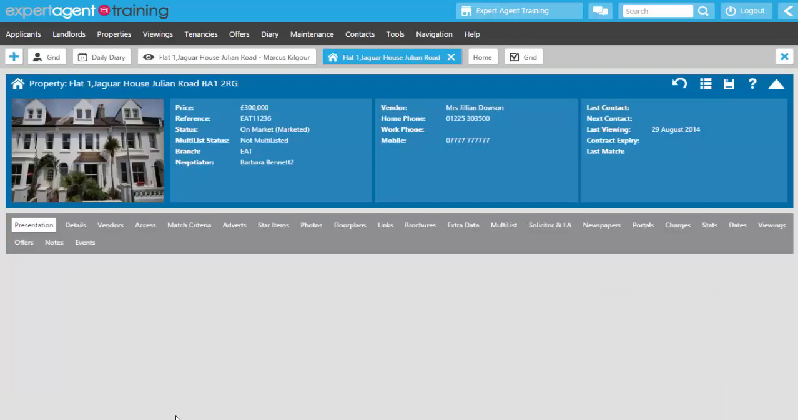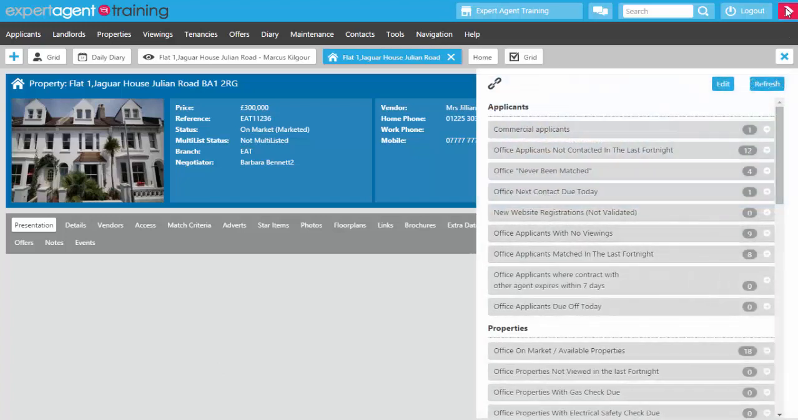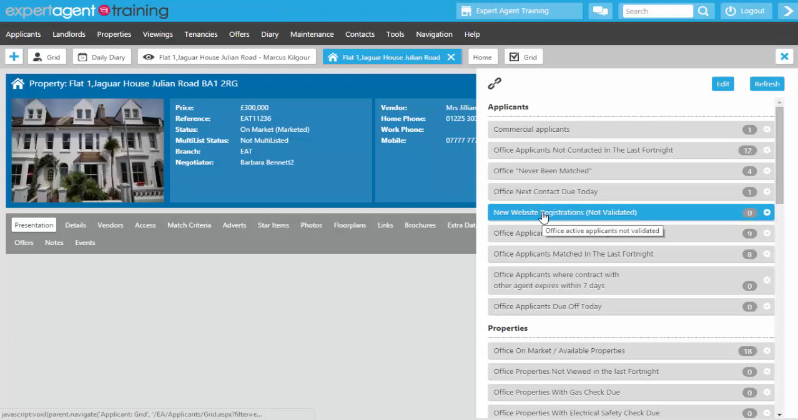Also, another thing to check is the right hand toolbar. So we did look at that earlier on in the video, but if you open that up again, the idea is that when setting up Expert Agent, you put most of your important quick links on the right hand toolbar so you can check them regularly or straight away when returning to the office. Okay, so you might have things like the website registration's not validated set, so when you come back into the office, you can see if you've got any new website registrations that need validating.